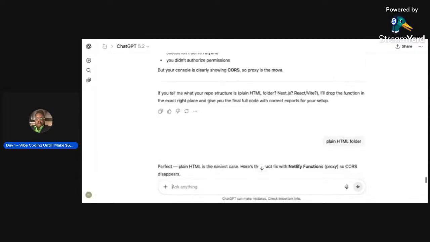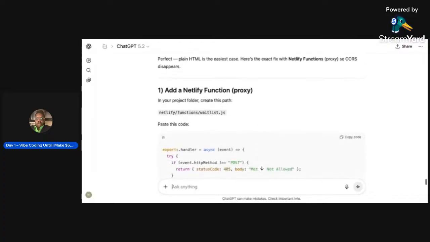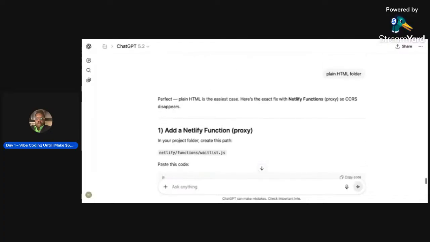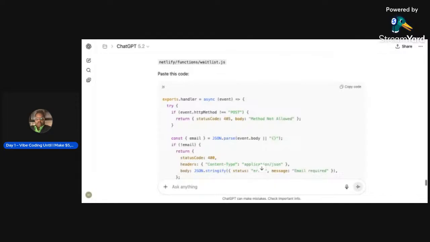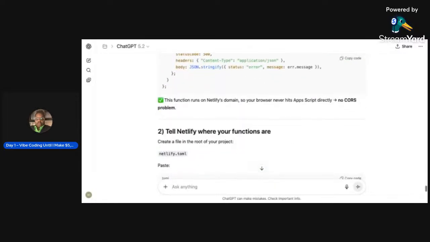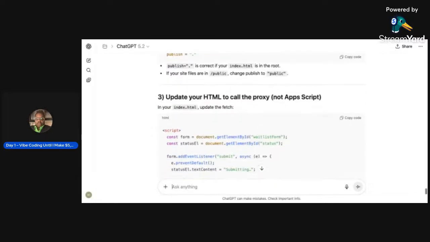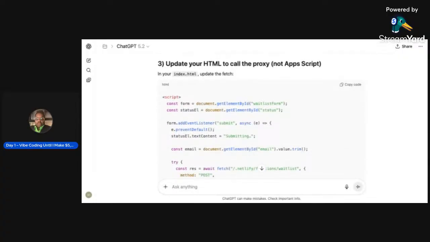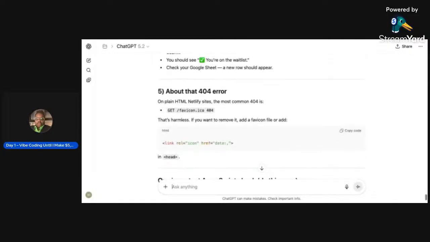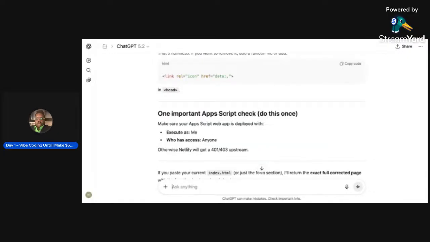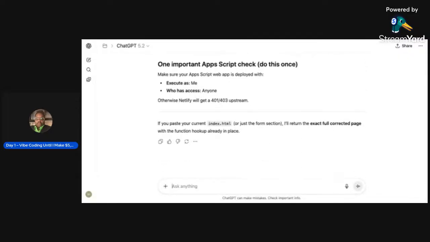Oh, what is it telling me? Okay. Here is the exact fix. Add a Netlify function proxy in your project folder. Create this path. Paste this code where your functions are. Update your HTML to call the proxy, not the Apps Script. Okay. Deploy, test. One important check: access, anyone.